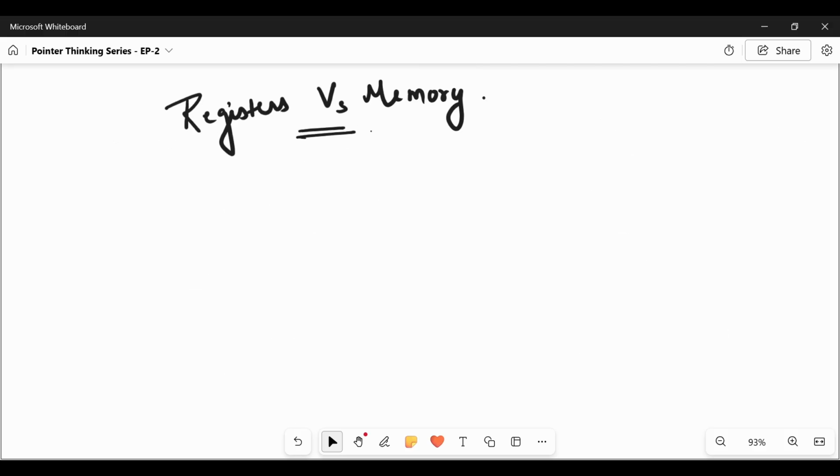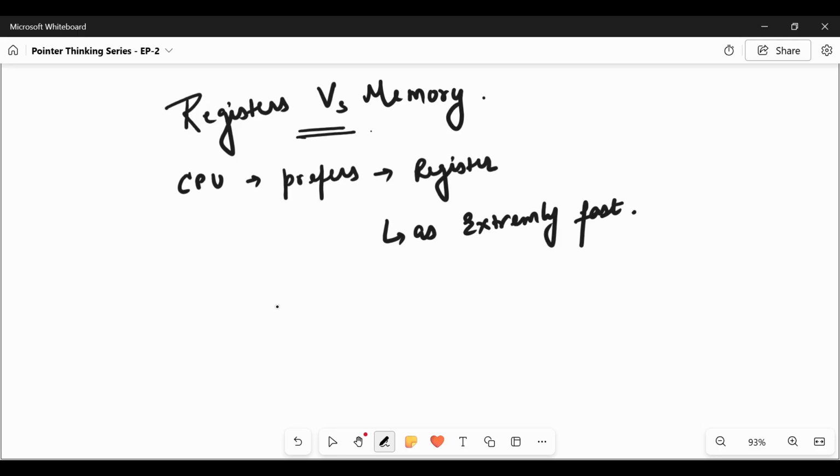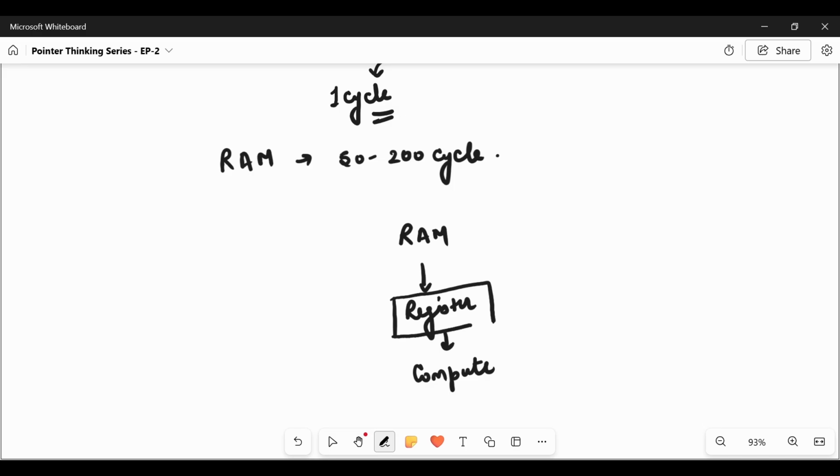Register versus memory. The CPU prefers registers as they are extremely fast. When we are accessing the registers, it takes one CPU cycle, whereas when we have to access the RAM directly, it might take 50 to 200 cycles. Every value from RAM is stored inside a register, and only then will computation take place. So this is how the CPU performs any computation.